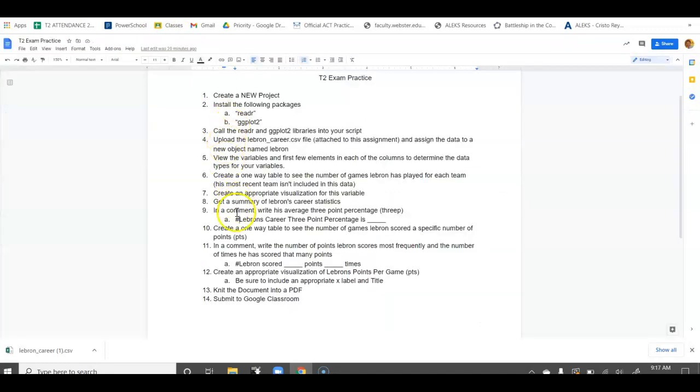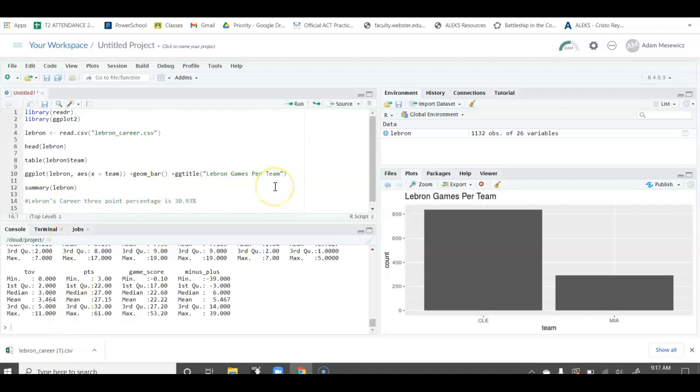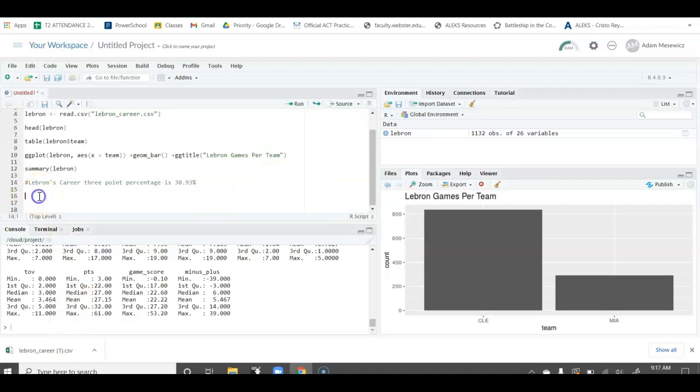Okay. After we made our comment, the next thing that it wants us to do is create a one-way table to see the number of games that LeBron scored a specific number of points. So we want to see, like, does he score 30 points the most, or does he score 15 points the most, or does he score 50 points the most? And we can see that his average points per game is 27. So maybe does he score 27 points the most? I don't know. But that's what a one-way table will help us figure out, just like it kind of did when we were looking at the number of games that he played for each team.